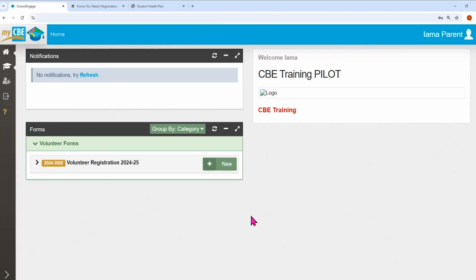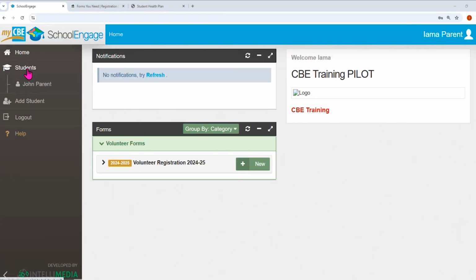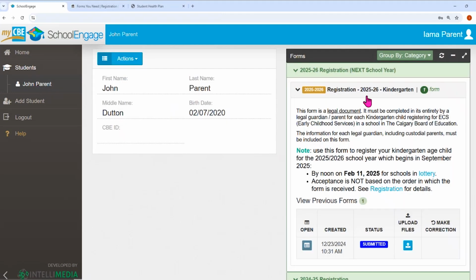If the school contacts you and asks for you to upload additional documentation, you can do this by going to the menu on the left, clicking on Students, and selecting the student for which you need to upload additional documentation. We can see here that there is a green 1 form beside the kindergarten registration for 25-26, letting us know this form was submitted.